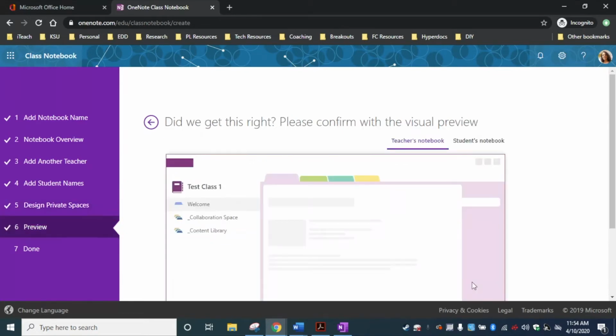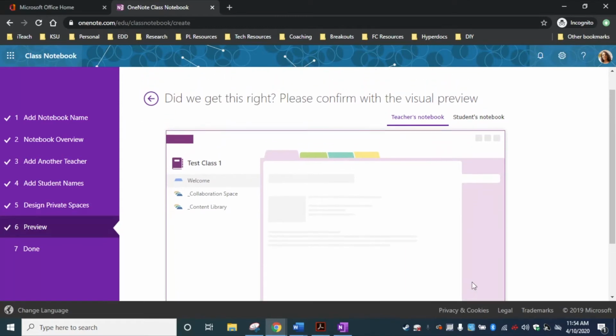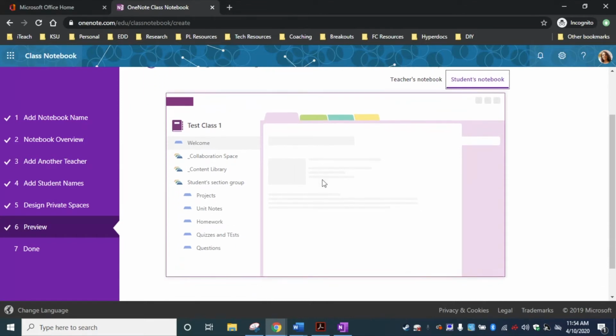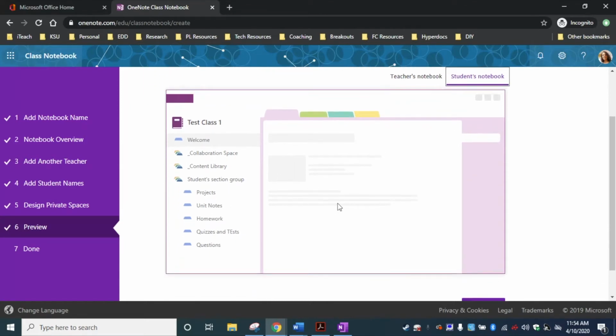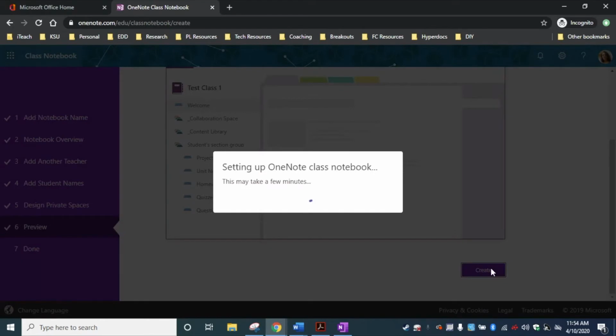So go ahead and click Next. This will allow you to see what your notebook is going to look like from your perspective, and here from the student's perspective, including all of these different tabs. Click Create.